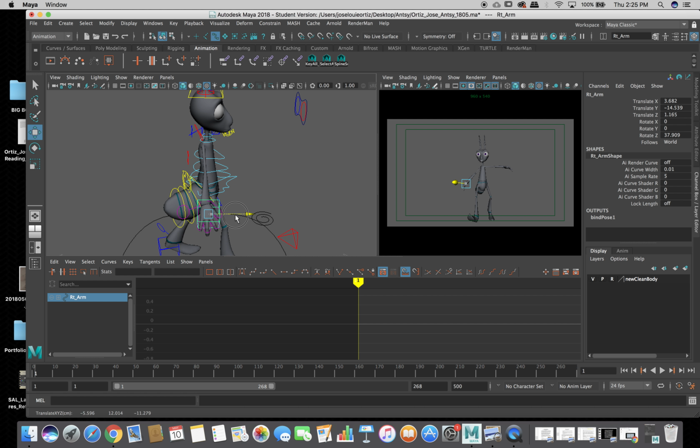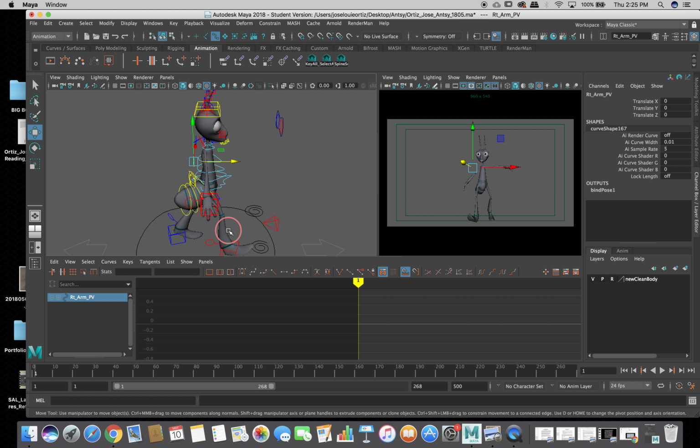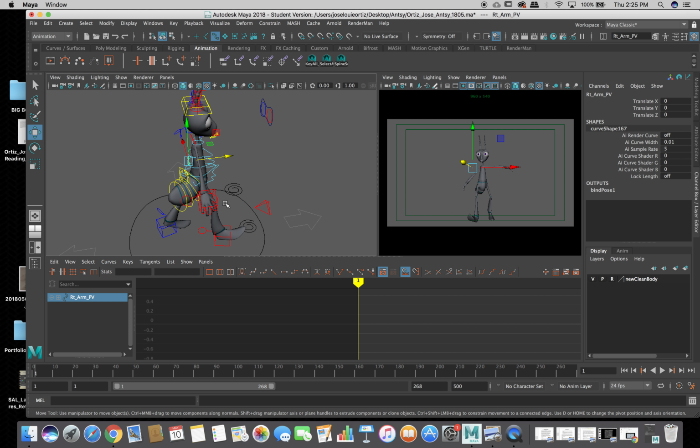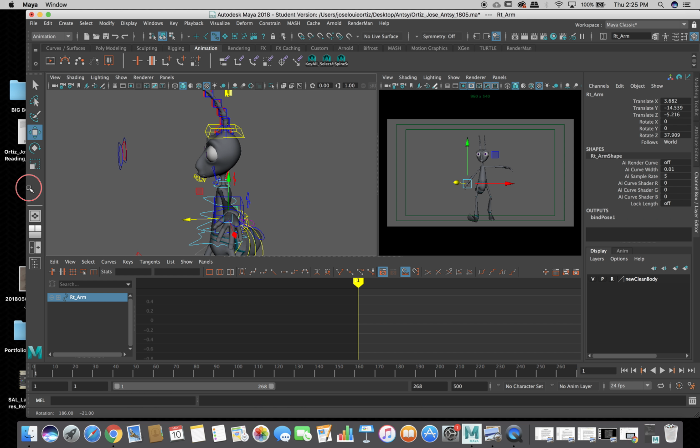Okay, so important part to remember, guys, it's common sense. Take a note which leg is forward. Okay, so if the right foot is forward, which arm will be forward? It seems so obvious, but every month there's a student who does not pay attention and makes the character walk wrong.